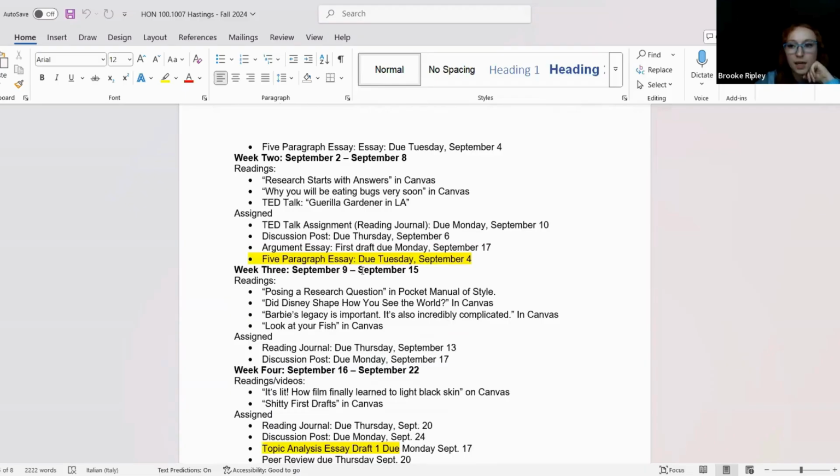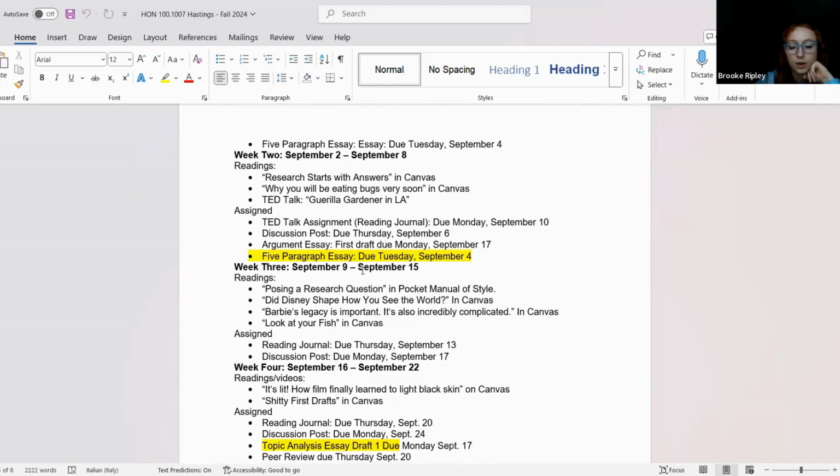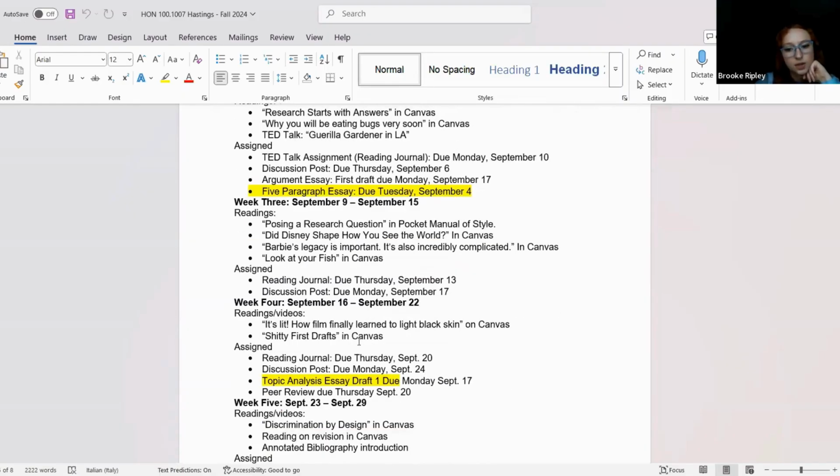I also recommend adding all of these dates into your Google Calendar as soon as you get your syllabus, which I am going to show you how I do in the next video section.